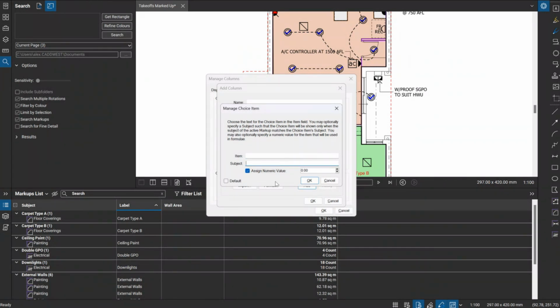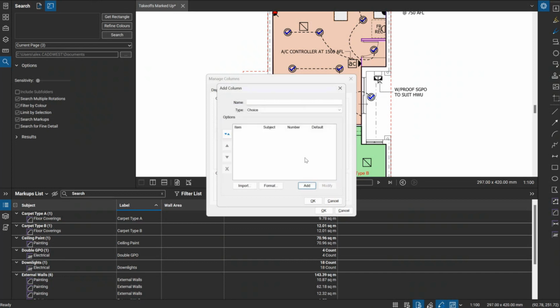If you put something in the subject, it means that item will only pop up if the subject of the markup is assigned as that. And yep, so that's that one.